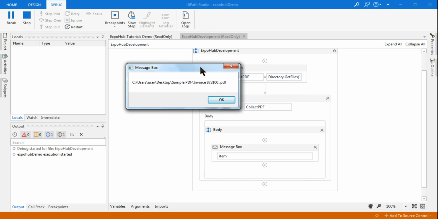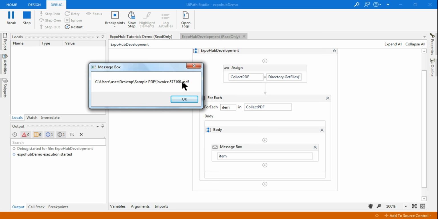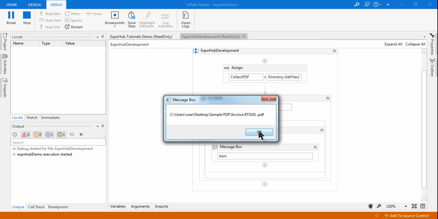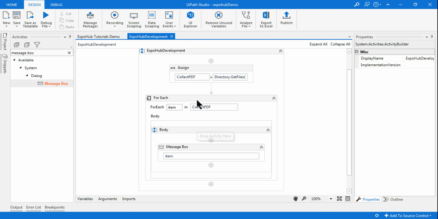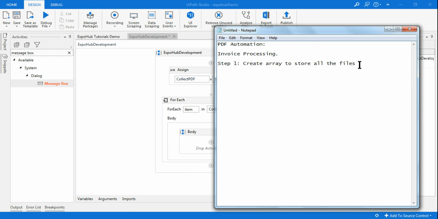So you can see that one by one the files are coming. Then 101, 102, 103, 4. So all the files are looping. So we understood how to start that, right? So we used a for each loop, and we can collect all the files. Now what is the step 2? Step 2 is I need to open each PDF, right? Then I need to process it.